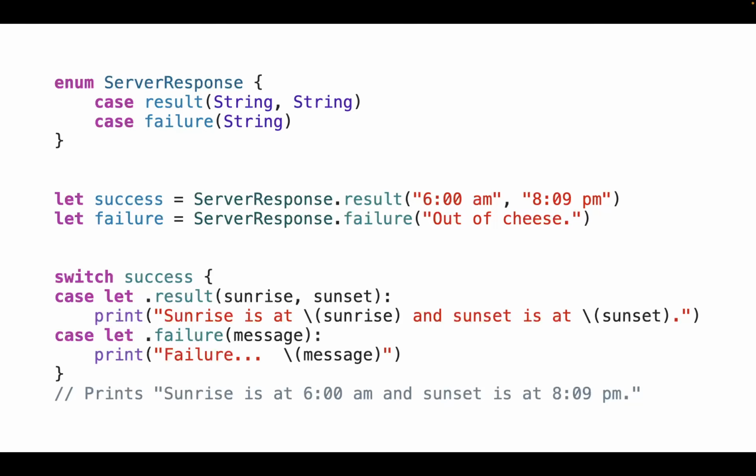And if that's a result case, it will try to create these 2 constants and assign the corresponding values to these 2 constants. So in this case, it's trying to grab the 6 a.m. string to the sunrise constant, and that 8:09 p.m. to that sunset constant, and try to assign those. That's why we have a let keyword here. It's not the most ideal way of doing things, but yeah, it's how we do it in Swift.